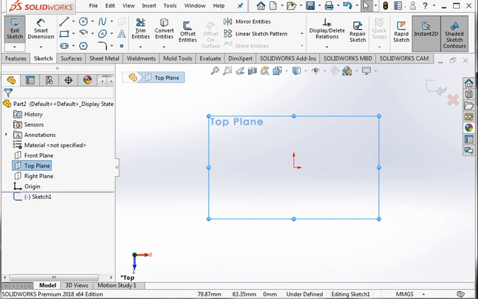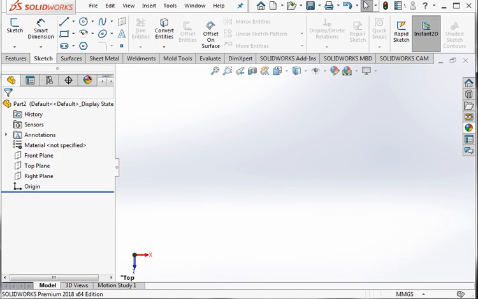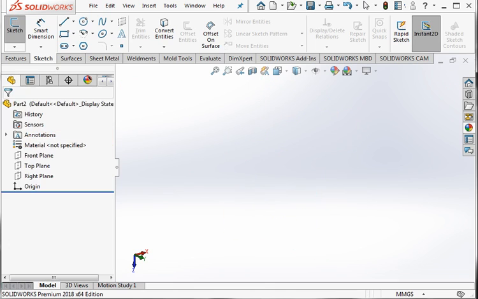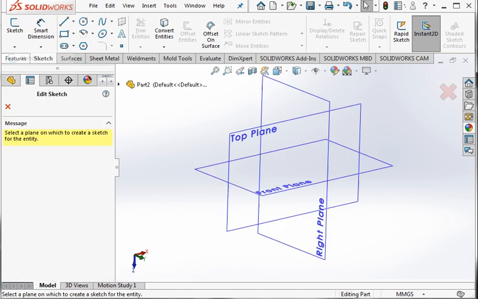When you go to sketch mode, you have to specify which plane you want to select. If you haven't selected any plane and you directly enter sketch mode, it will ask you which plane you want. Based on your requirement you have to select. Right now I am selecting the top plane.